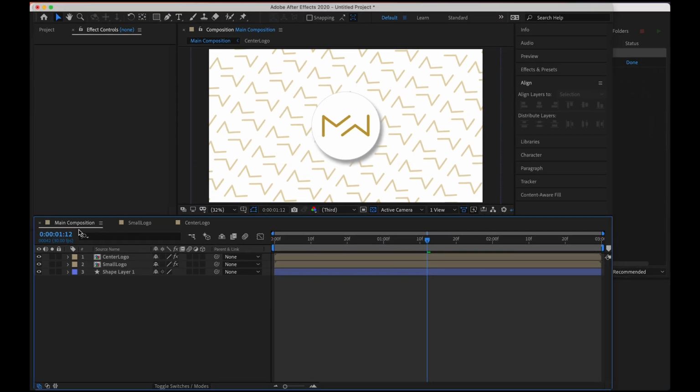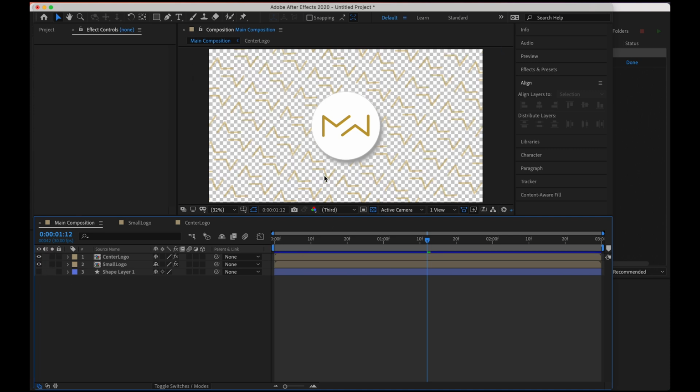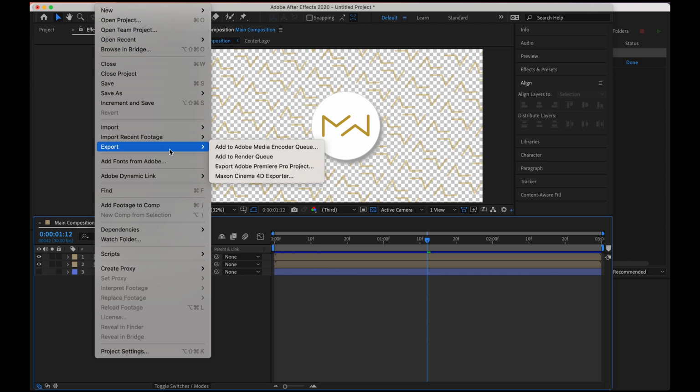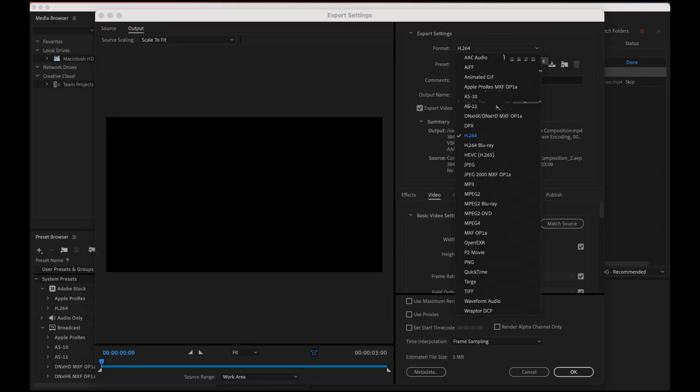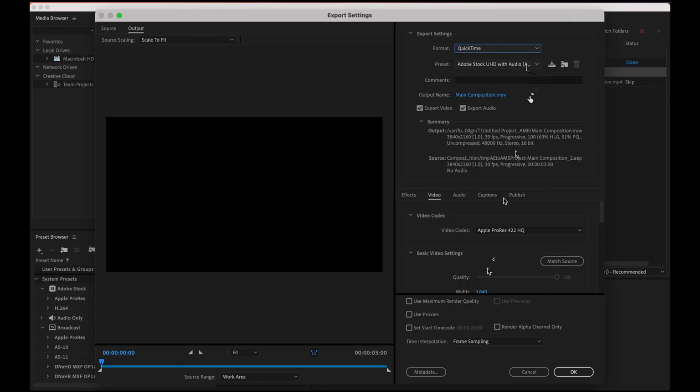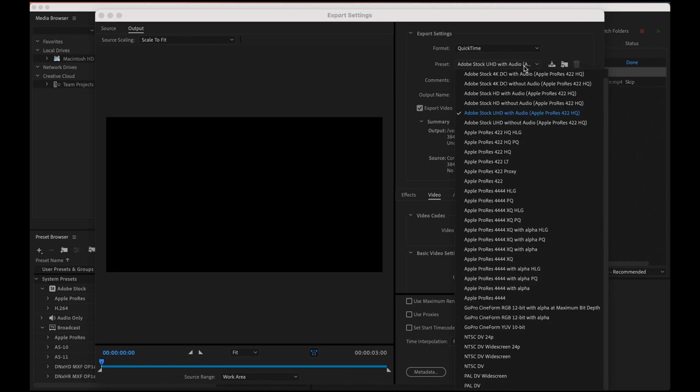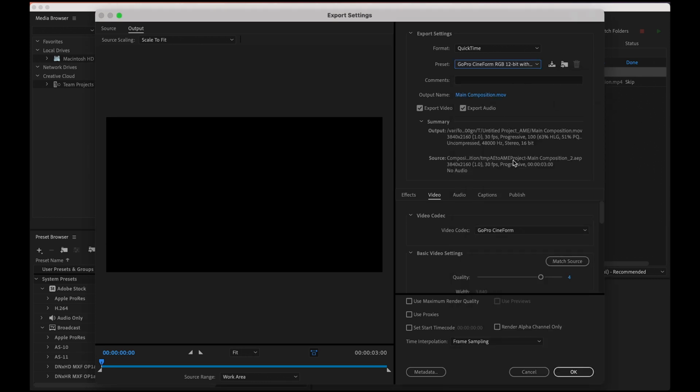Then to do it with a transparent background, we unselect the visible layer so you can see it's transparent. You go File, Export, Add to Media Encoder Queue, exactly the same. But in this case, we want to export something called the alpha channel. So when we're in this view, we will select QuickTime. The preset that we're after is GoPro Cineform 12-bit with alpha. The alpha channel is the clear transparent channel. If you scroll down here in video, you can see that it's 12-bit plus alpha, and that's what we want to make sure is selected.